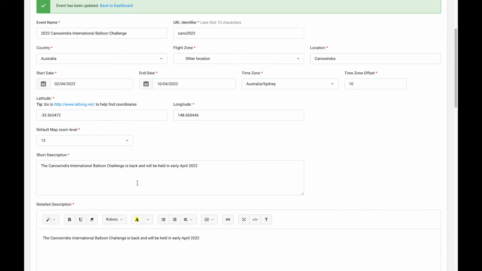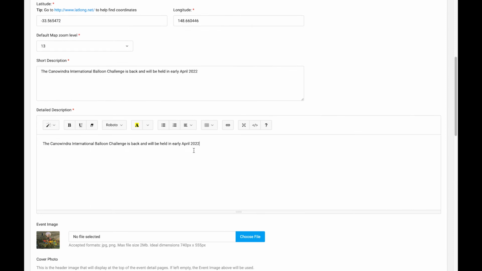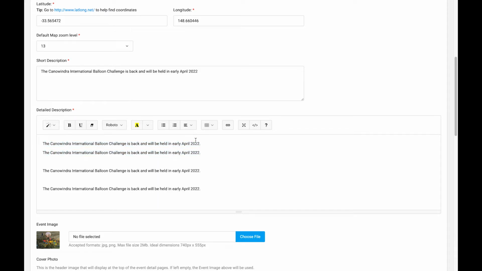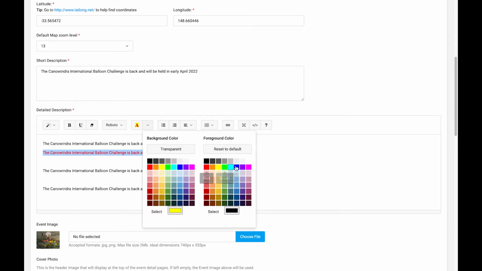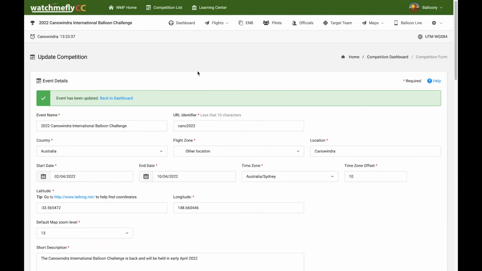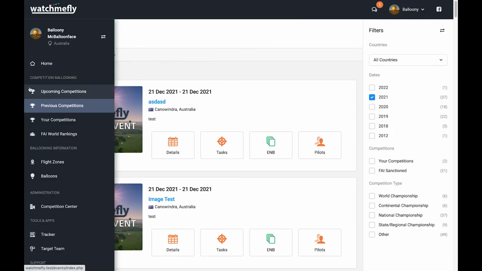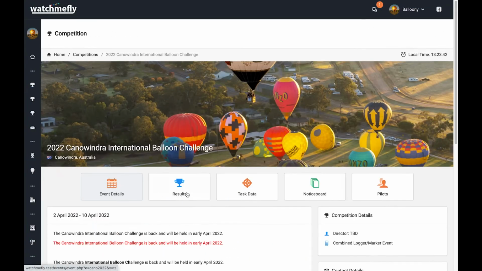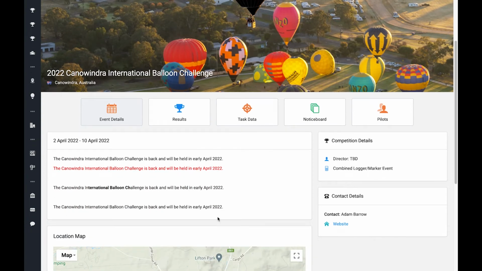However, what we have here is the detailed description where you can add a lot more text. So you may want to put in a paragraph or add some extra text. You can change the color of things. You've got a lot of control over the formatting of this particular content. So once you save that, again, if we come back into the event that we were looking at, you can see that formatting is reflected and you can have a lot of content here in that particular location.